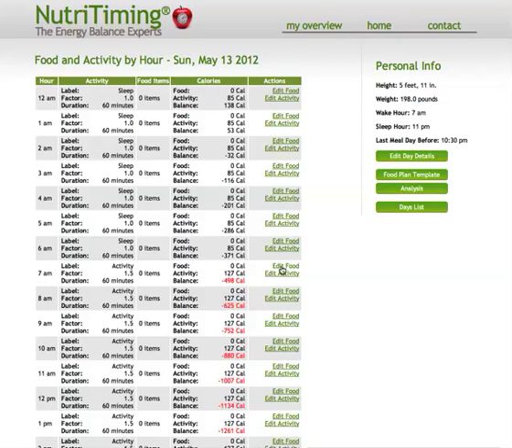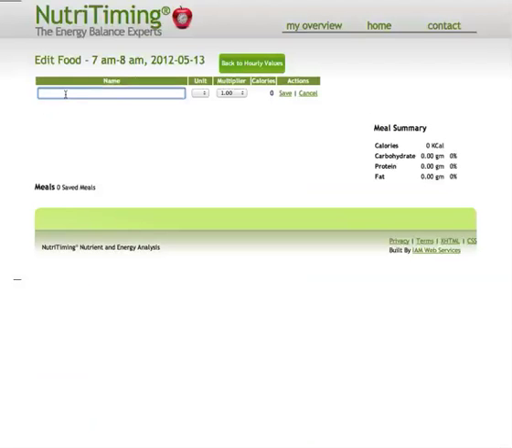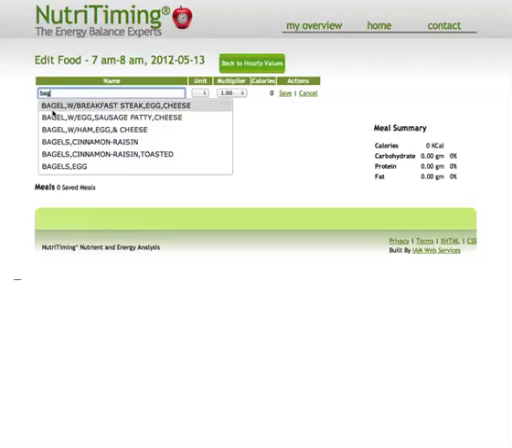So I'm going to press the Edit Food button here, and it takes you to the Edit Food screen for foods consumed between 7 o'clock and 8 o'clock in the morning on the day selected. You press the Add Food button and just write the first few letters of the food you're looking for. So let's say I ate a bagel, so I'll just put in BAG and the bagels pop up.